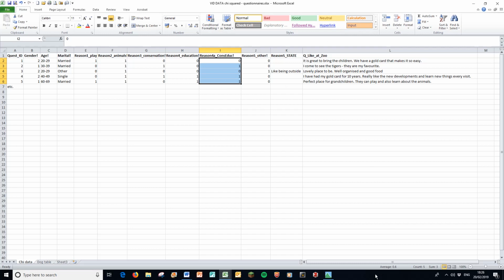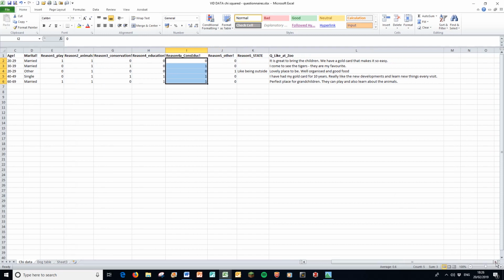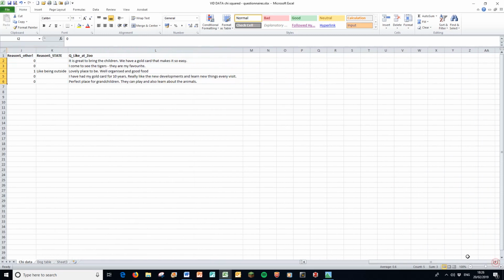Coding is slightly different. Here I have some open questions. Yes, these are fairly simplistic answers, and real life questionnaires are more complex. But here I've got the question, do you like being at the zoo? And my students ask me, how do I analyze these words? And the idea is to extract some of the data from there. So I'm going to set up 3 different types of data extraction.